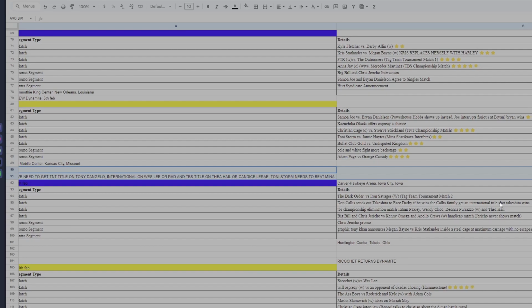Play as Dark Order. Don Callis sends out Takeshita to face Darby. If he wins, the Callis family get an international title shot, and Takeshita's going to win. We had a 2-star match between Darby Allin and Kyle Fletcher. I never intended to write Kyle Fletcher off for a little bit, but because of how disappointed I was in the match, I did. I brought Don Callis into the story, made it an actual story, and sent out Takeshita, who is a better wrestler. He faced Darby Allin and beat him, and I played as Takeshita and made sure that Takeshita beat him in good style.